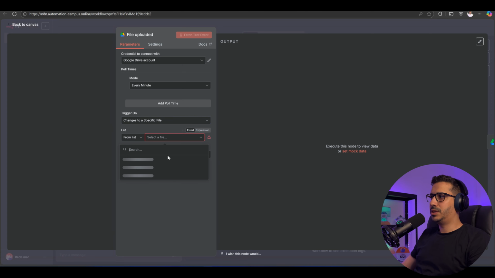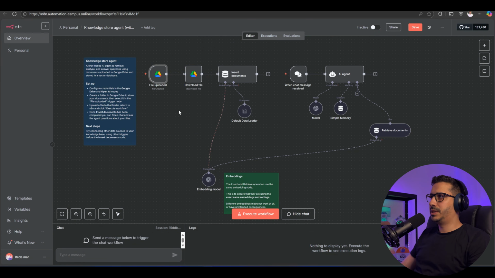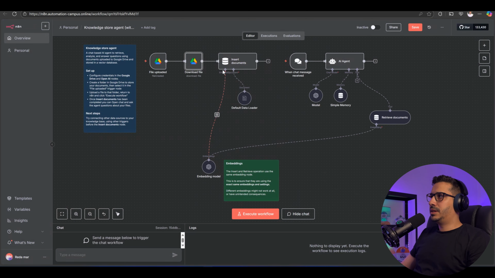Then you just monitor that specific file that you're going to have inside of your Google Drive. For us, it's going to be folder, and then we're going to choose knowledge store. Then we are going to watch for file being created. Whenever a file is created, it's going to update. Here it will download that file and then insert that document into a vector store.